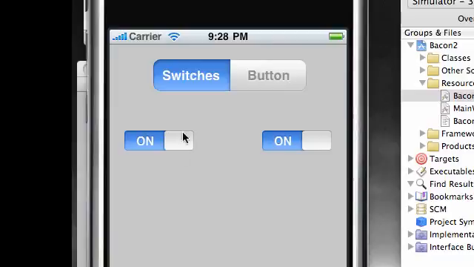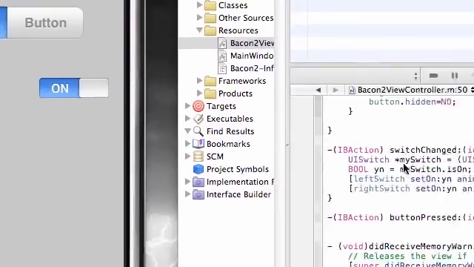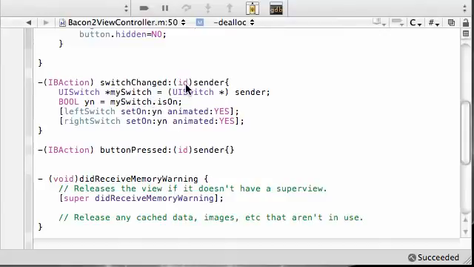There we go. So whenever we click these switches, what methods control these? It's the switches change method right here, and what it does is it gets whatever switch you clicked, it sets it equal to my switch. It says, did you click it on or off? If you clicked it on, I'm going to turn both of them on. If you clicked it off, I'm going to turn both of them off, and that's how this works. So that's the basics of this program.